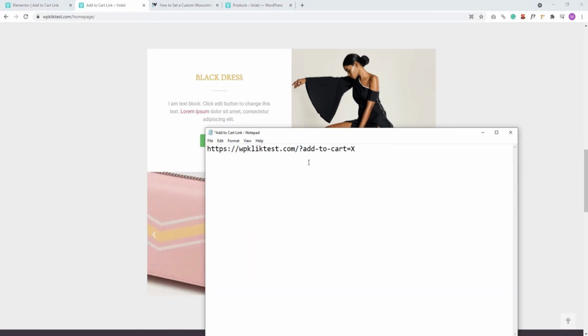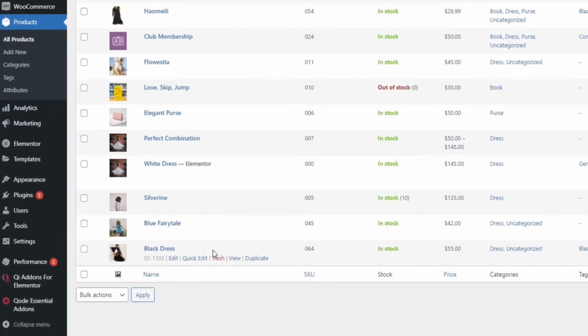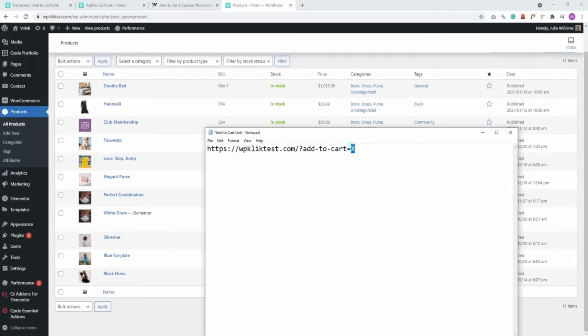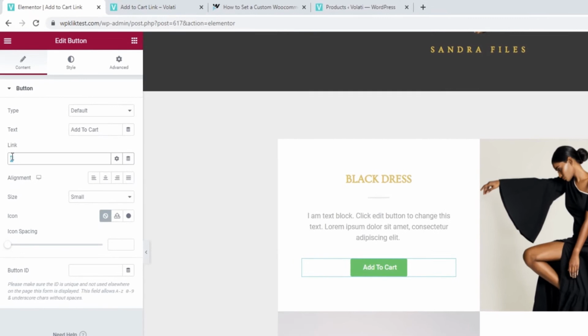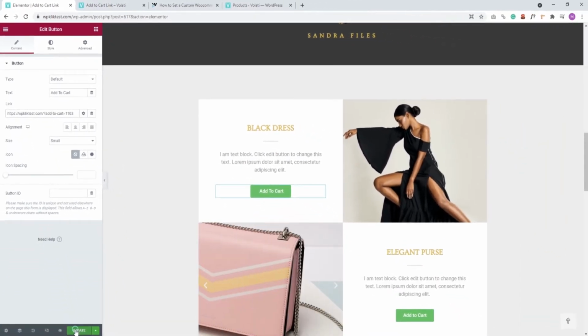Paste. There we go. Now, the second part of the link is where we need to add the product ID. Specifically, I need to replace the X with my product ID number. As we saw, that's 1103, so I'll type that in here. And that's it. My add to cart link is ready. I'll copy it now and paste it in my button's link field. Then I can update the page.